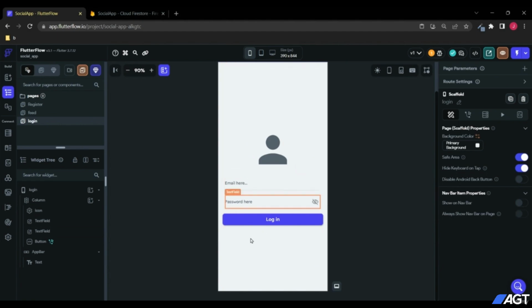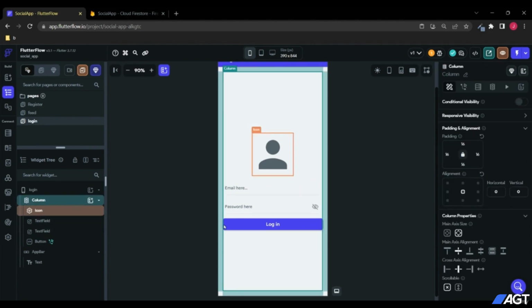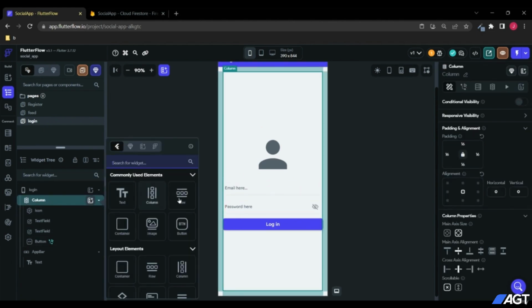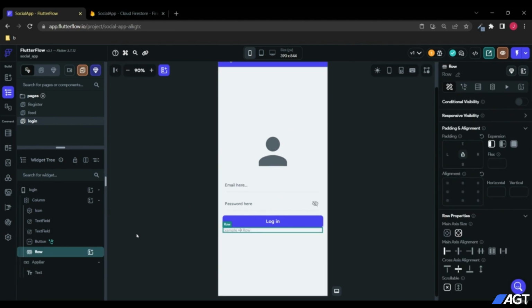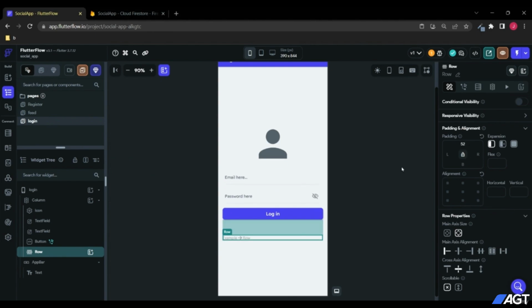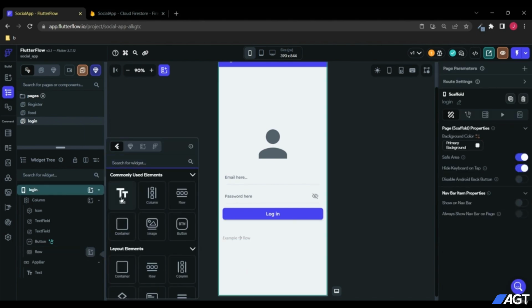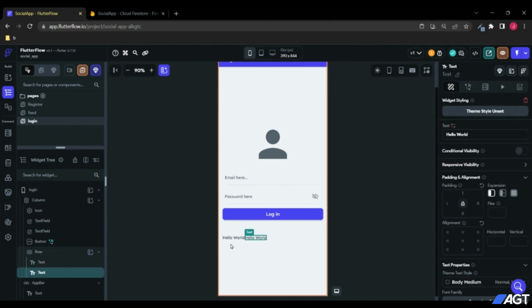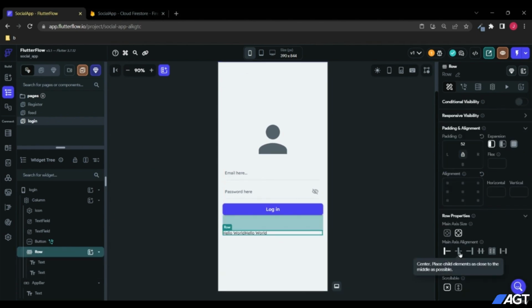Let's add in a text under this button that says don't have an account, register now. Okay, so let's go to the column and let's add in a child to the column. It's gonna be a row that we want to add, and then for this row we can add a padding between the row and this button of maybe 52. So 52 pixels at the top. And now inside this row, we're gonna add in two texts. So let's add in a text inside the row, and let's add in another text. And now we want these two texts to be at the center. So let's select the row and set the main axis alignment to center.